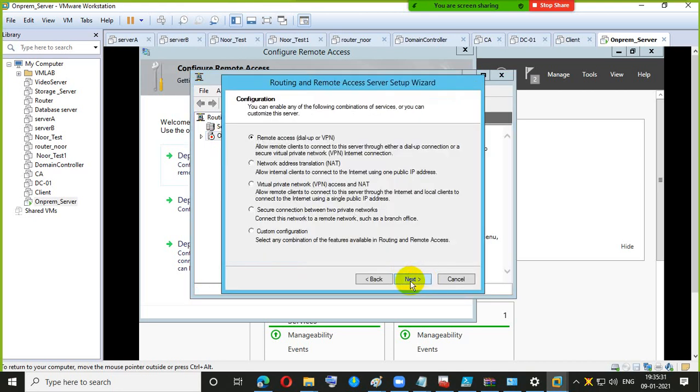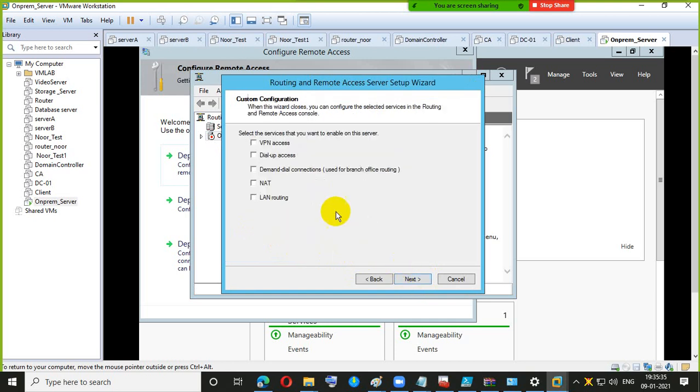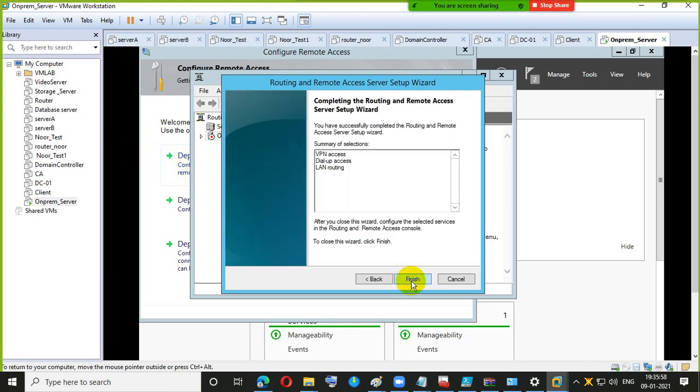Next, custom configuration. We'll select VPN and dial-up, because it will dial the connection. Side by side, in VPN access configuration, we have to select the VPN access as well as LAN routing as well. Next, or finish.